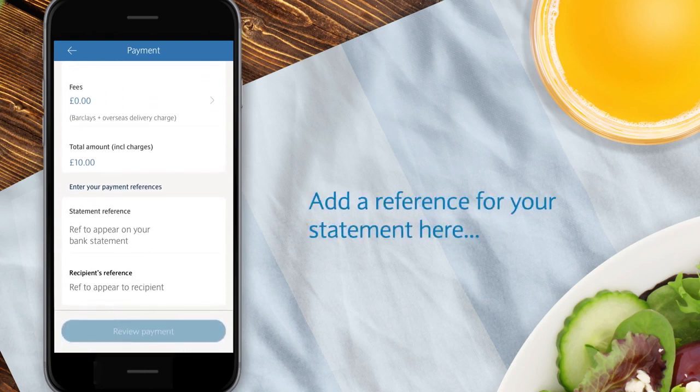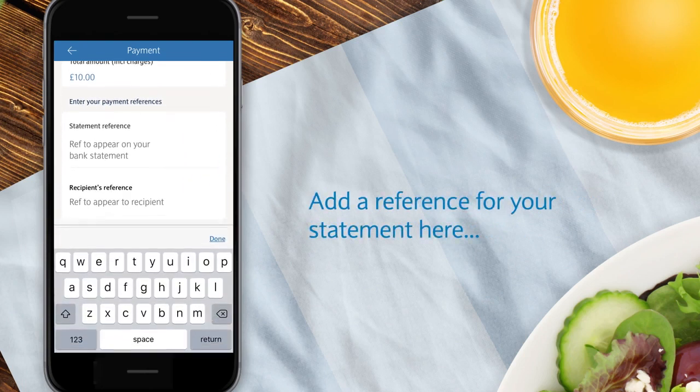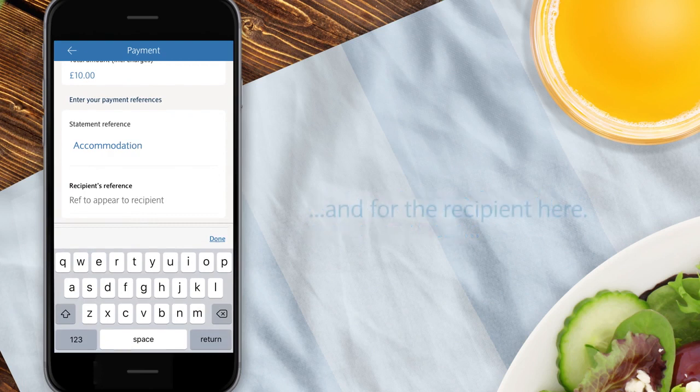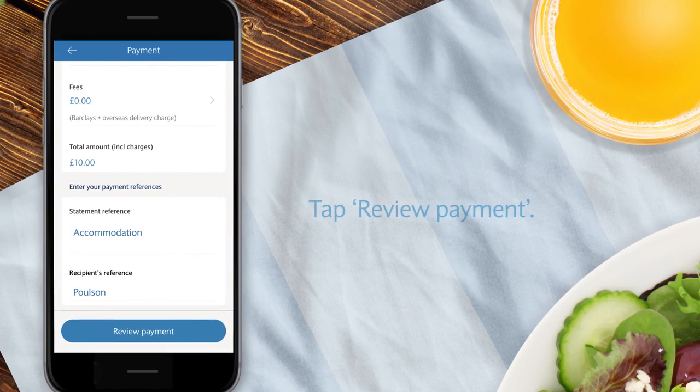Add a reference for your statement here. And for the recipient, here. Tap Review Payment.